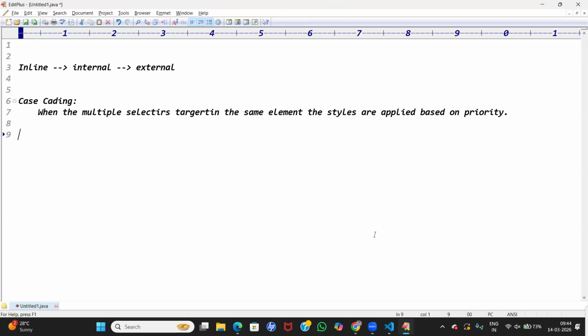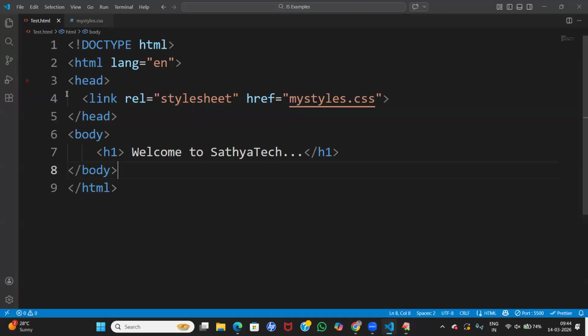They will ask the question, what is cascading? Applying the styles based on the priority. If multiple styles are targeting the same element, that is called cascading, guys. That is cascading. Good, very good.